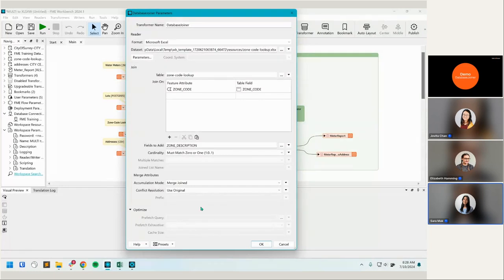Last but not least, hidden down here is our little optimize section. This is grayed out right now because we're reading in Excel, but it does get enabled if you choose a database format. So this lets you prefetch the query so that you can let the underlying database do the querying work to just bring in a subset of the data before it even reaches FME. So it's a nice little performance enhancer, and it just lets the database and the transformer do the work without having to add an extra transformer or two to your workspace.